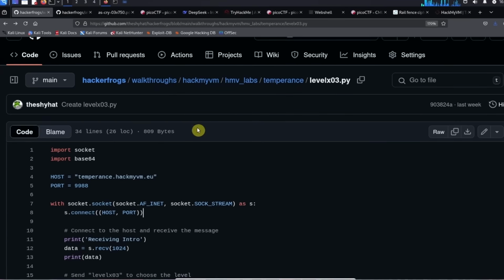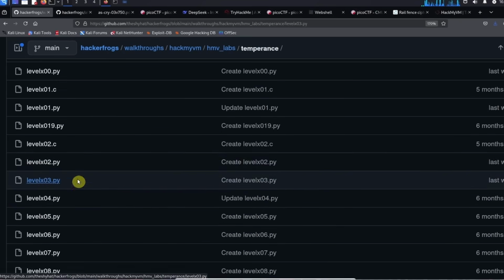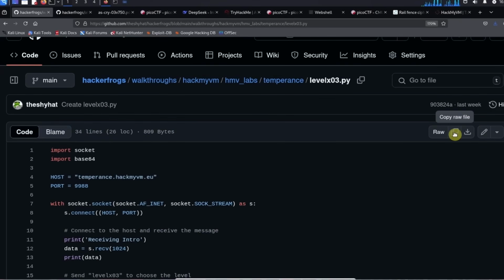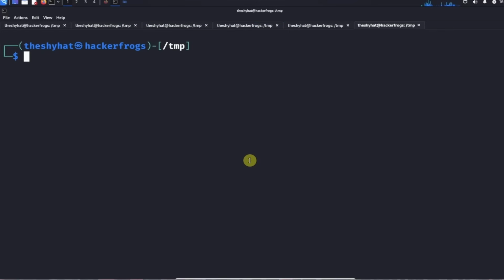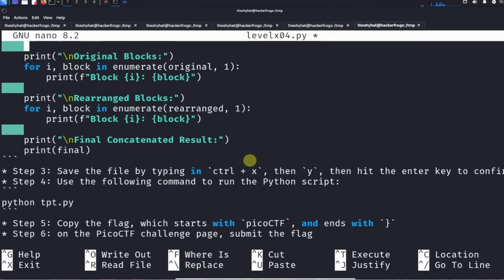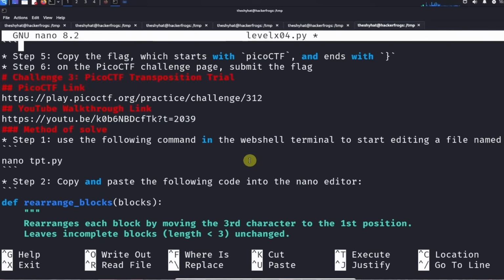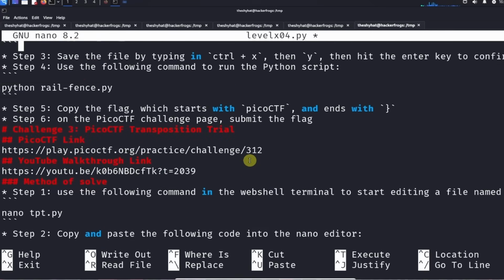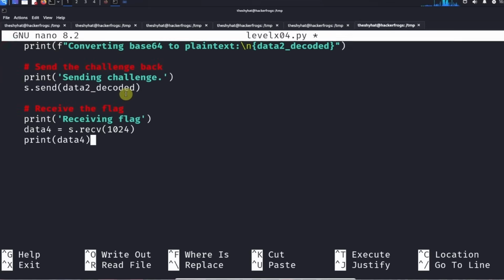Hold on, let me go ahead and get the link for level 3 over in the temp directory. I'm just going to call this Levelx04.py, and then we'll paste in the code. Oh, okay, I've got the wrong stuff. Sorry. Okay, great.